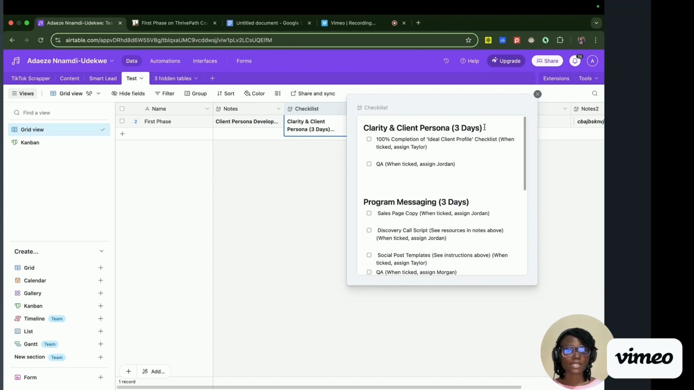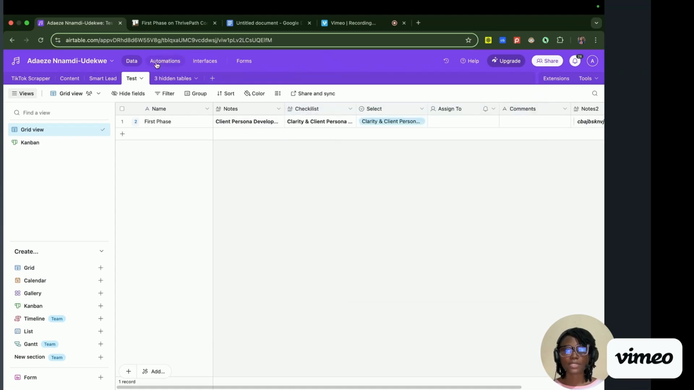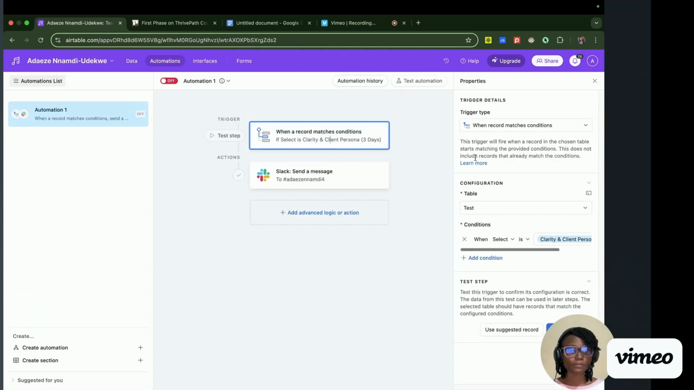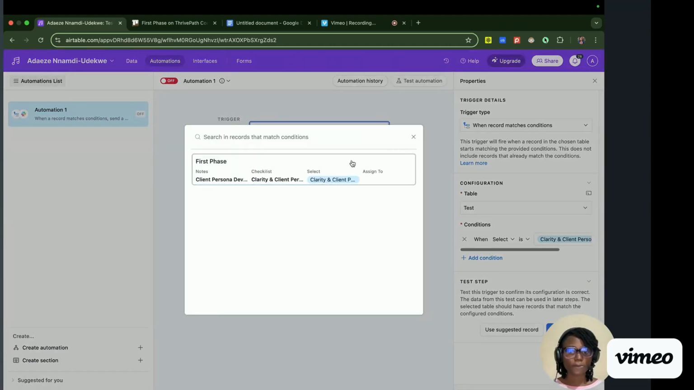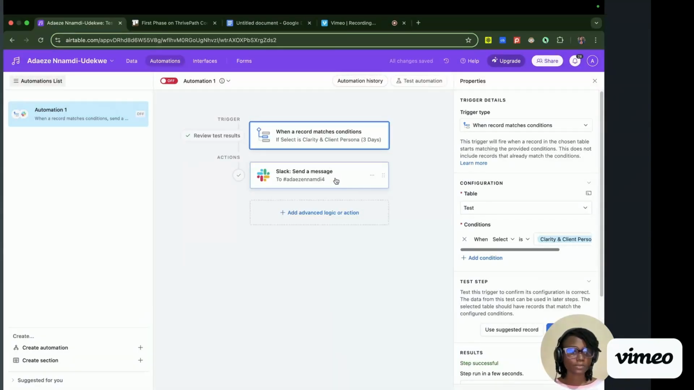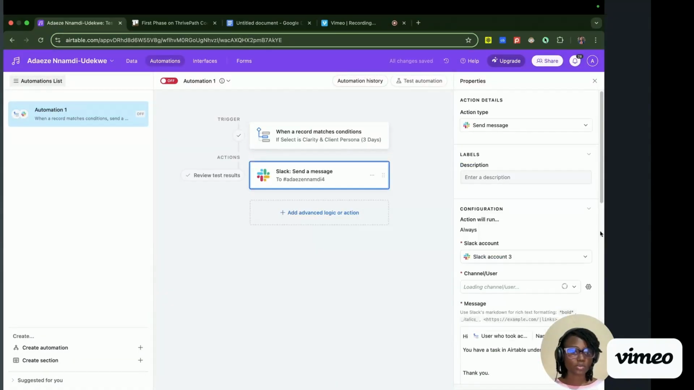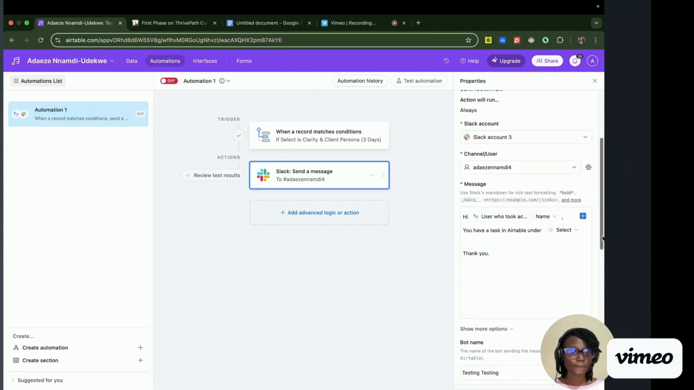Let's say maybe Adeze is the person it's supposed to be assigned to, and when Adeze has done her task and she ticks this, she will assign it next to Taylor. So when the status is clarity and client personnel, you come here. So choose a record. Yeah, I pick it. What will happen? It will be assigned to a Daisy.